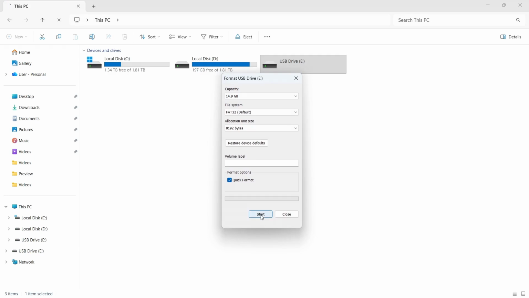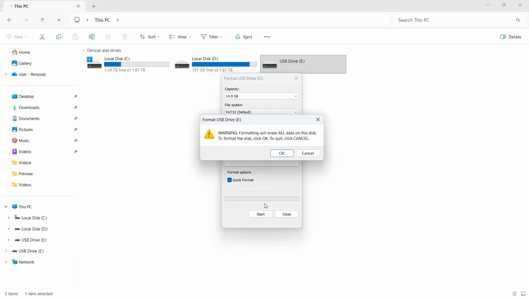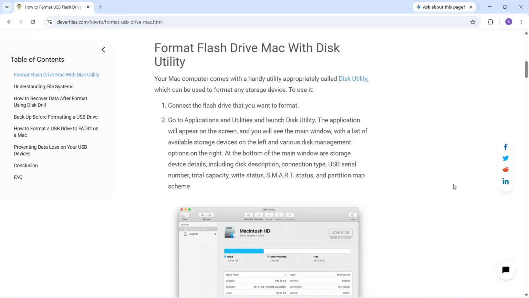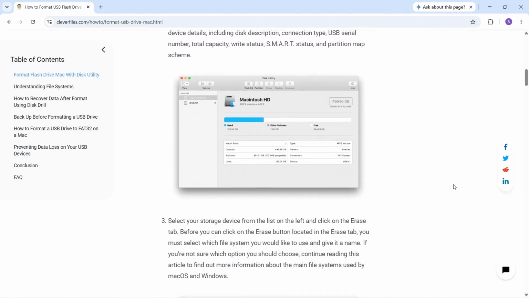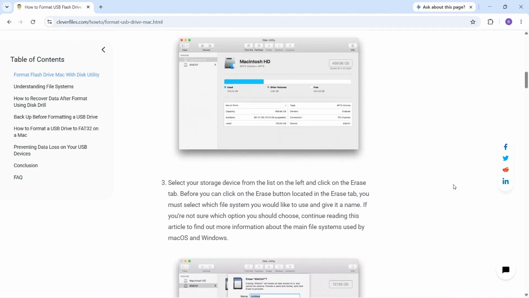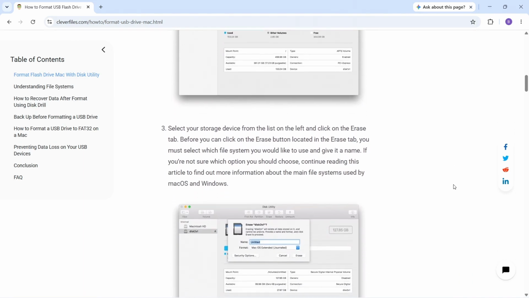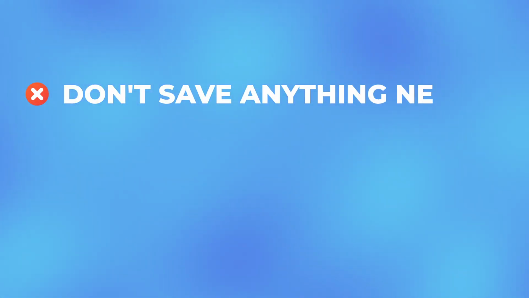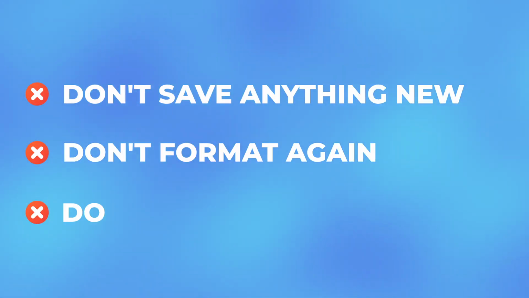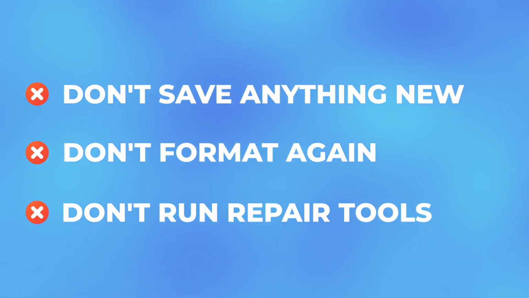Most people stick with the default quick format though, so your chances to recover a formatted USB are still pretty good. On a Mac, the equivalent is erase in Disk Utility. There's no quick format checkbox, but recovery may still be possible as long as the drive wasn't securely erased or used afterward. In either case, don't save anything new, format the drive again, or run repair tools, since all of these can overwrite the files you're trying to recover.